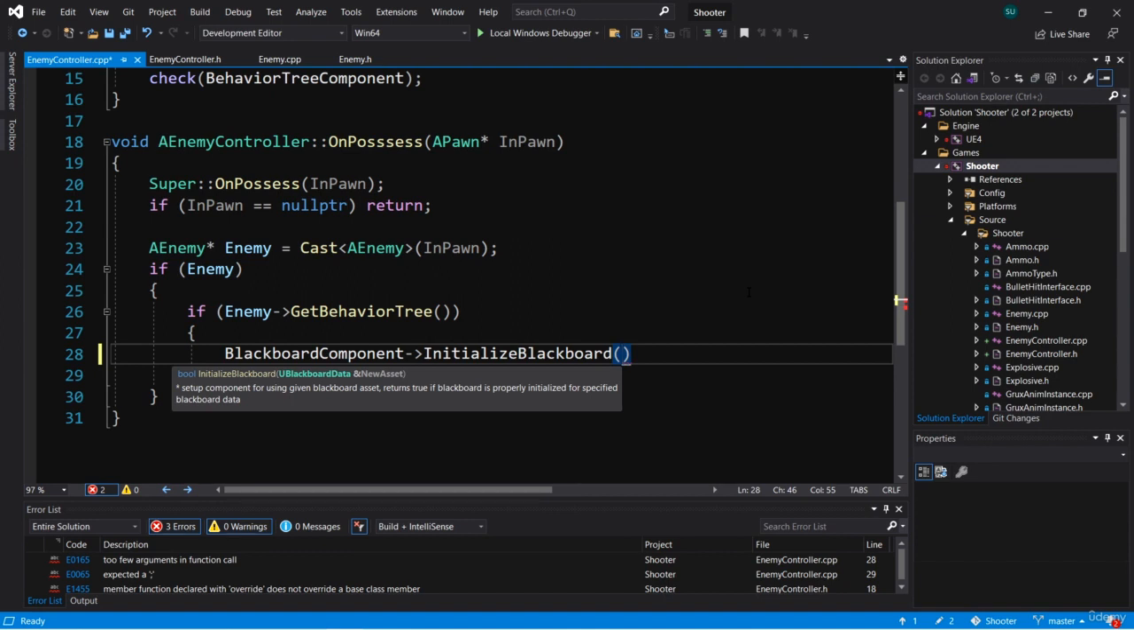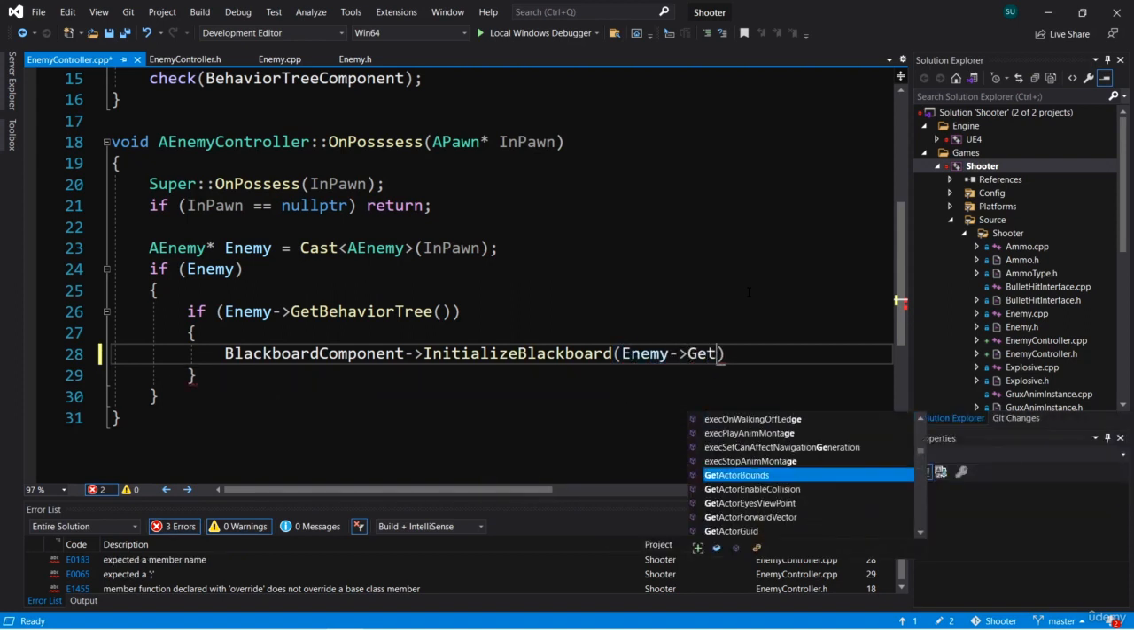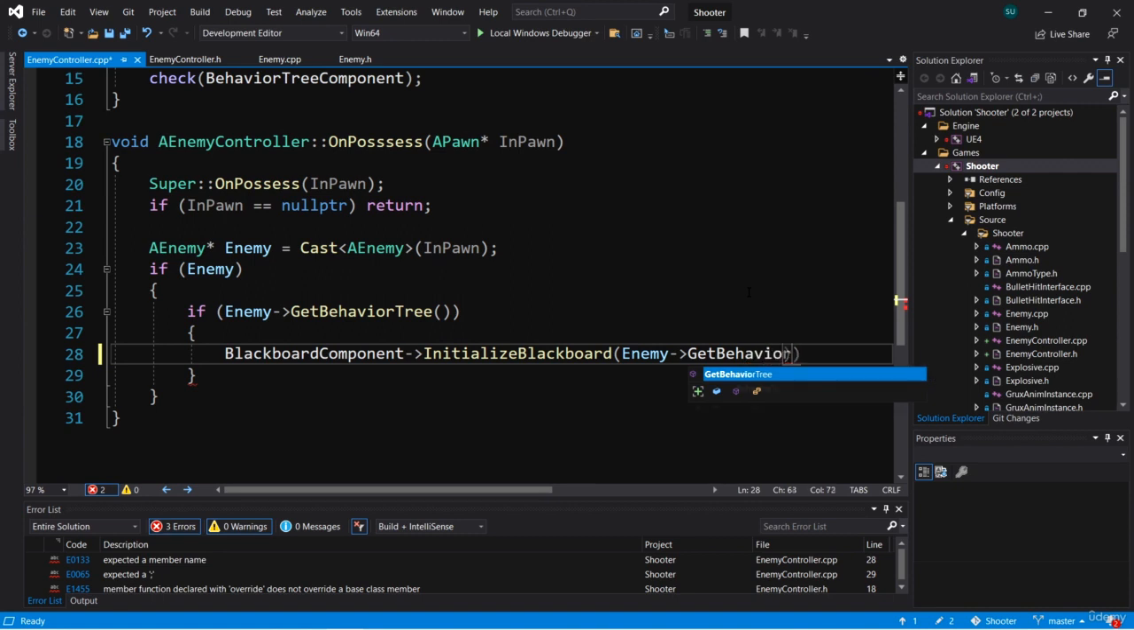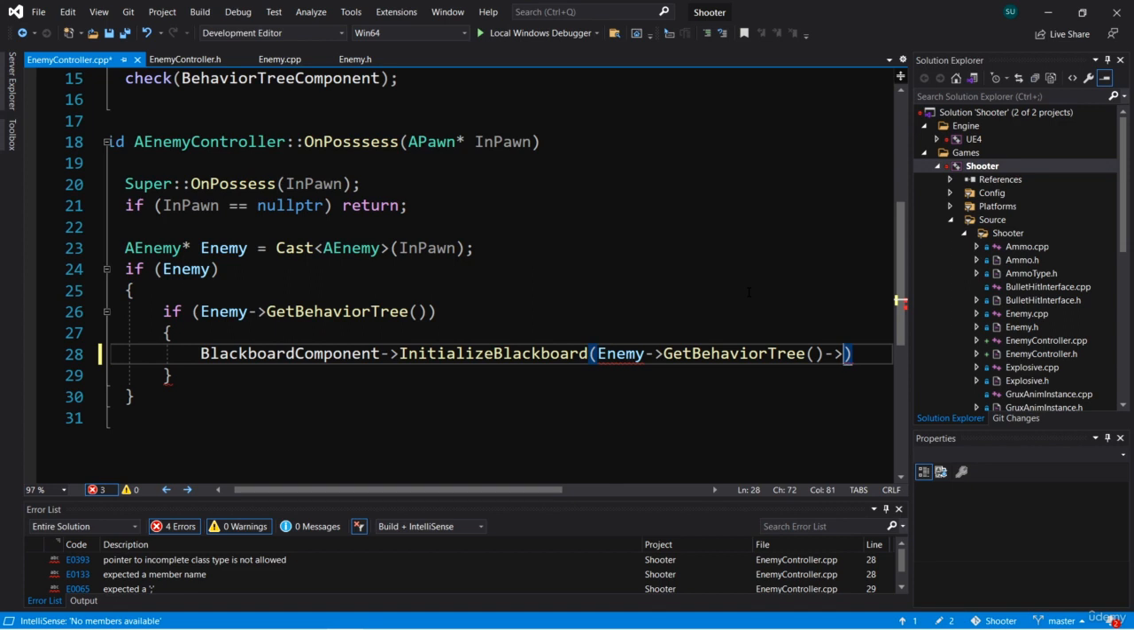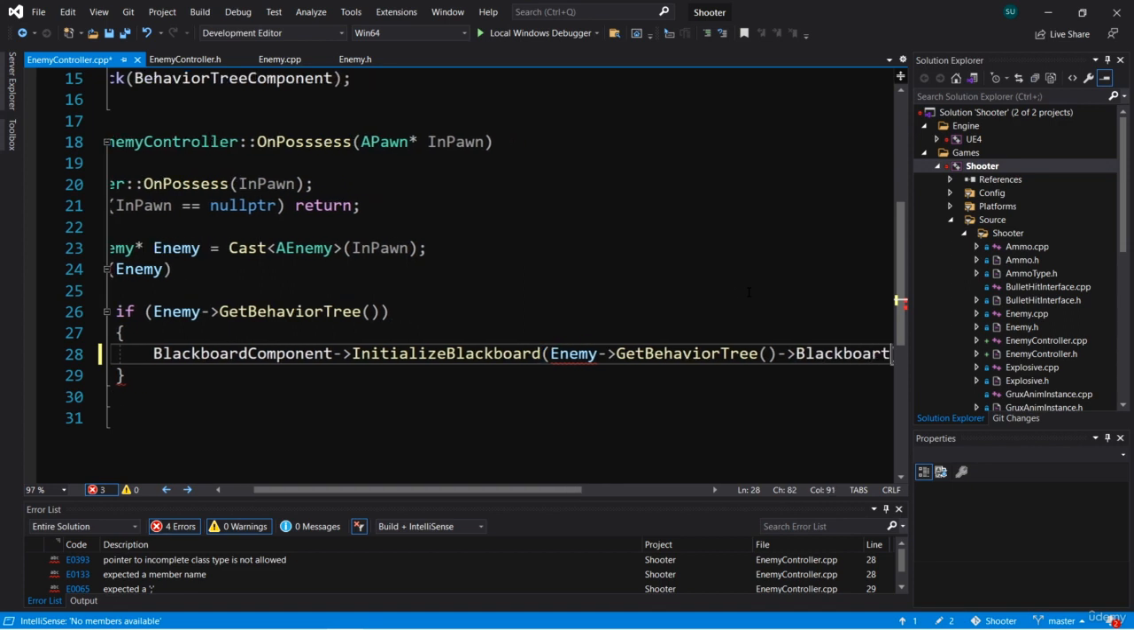Now, we can get that from the enemy. We can say enemy, get behavior tree. So we're going to call that GetBehaviorTree public getter. And from the behavior tree, we're going to access the behavior tree's Blackboard. And that Blackboard exists as a variable on the behavior tree called BlackboardAsset.